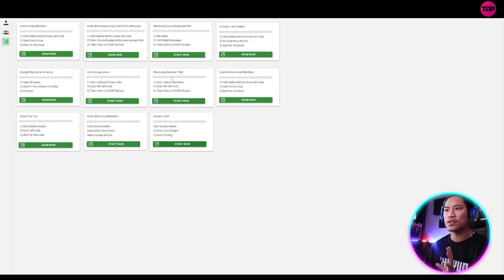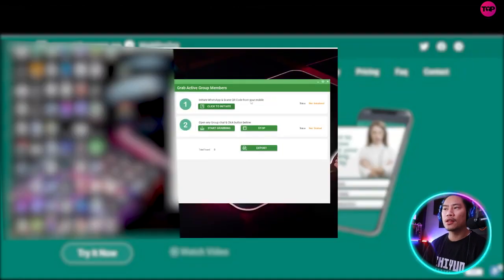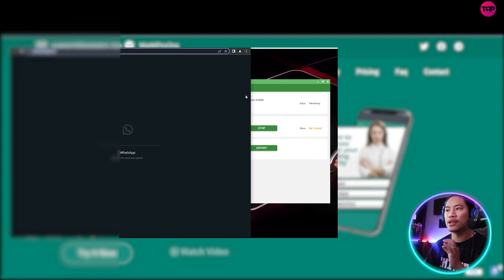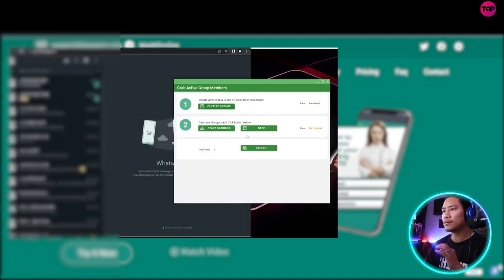Next up would be the WhatsApp number filter. This is basically taking the numbers from the contact list. It grabs the phone number for the contact that you did. Okay, so grab active group members. Once you click on that, it will grab the group members for the group chats that you joined as well. This is very helpful when you have already joined group chats. So you can take the group members out of that and add them to your leads.